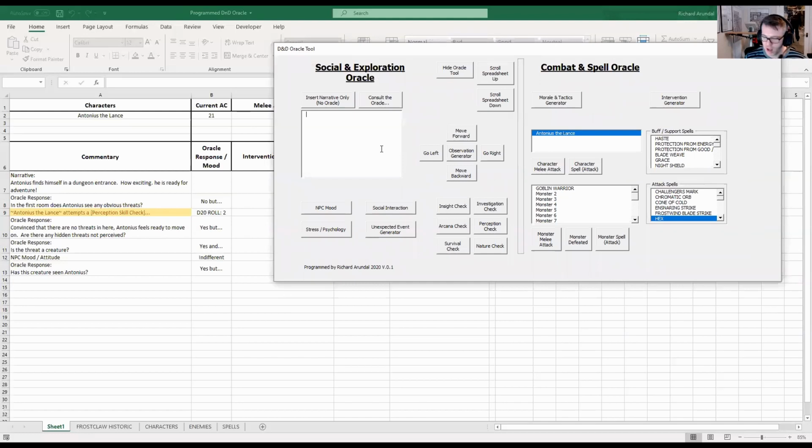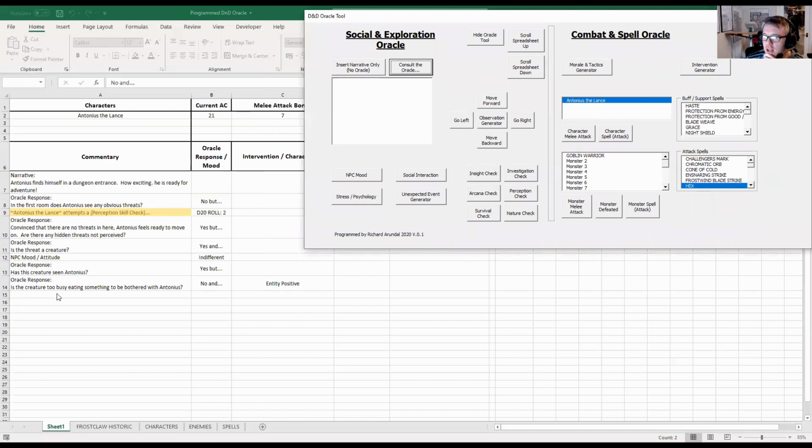So, is the creature too busy eating something to be bothered with Antonius? I should probably put a delete function here rather than going in and out, but again, that's something to iterate. Aha, okay. So this is an interesting intervention there. Is the creature too busy eating something to be bothered with Antonius? So no, he's not too busy.